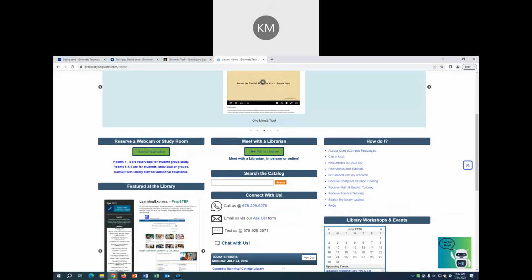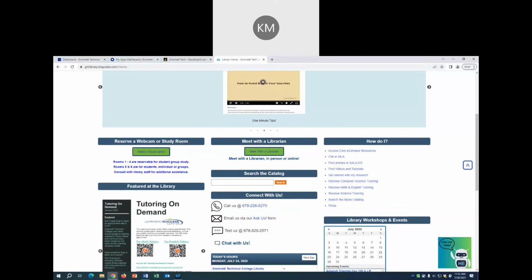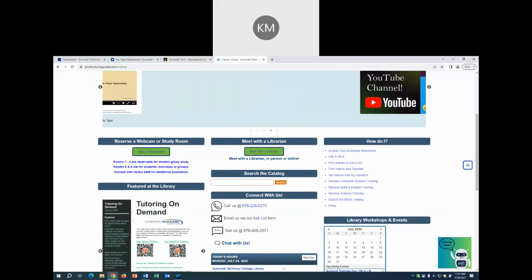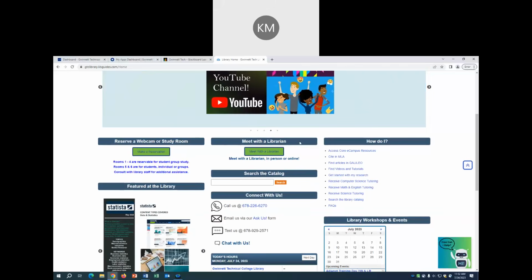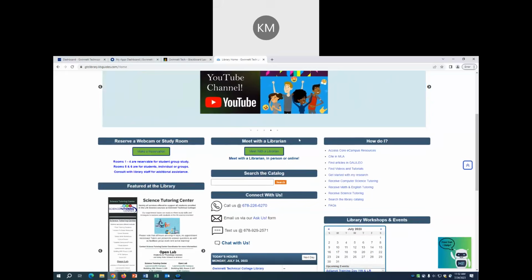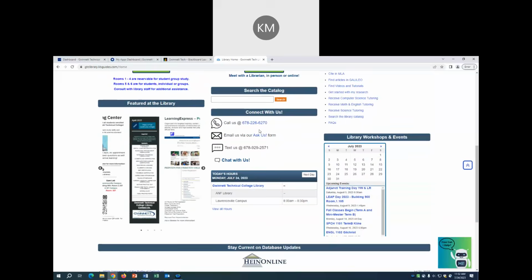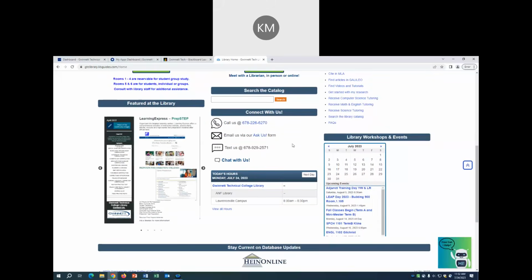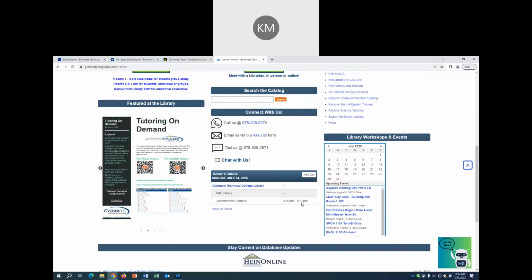If you keep scrolling down, you'll find a link to reserve a webcam or a study room. Next to that, you'll find a link to meet with a library staff member to schedule a one-on-one appointment, either in person or virtually. Beneath that, we have our contact information, and under that, we have our hours of operation.